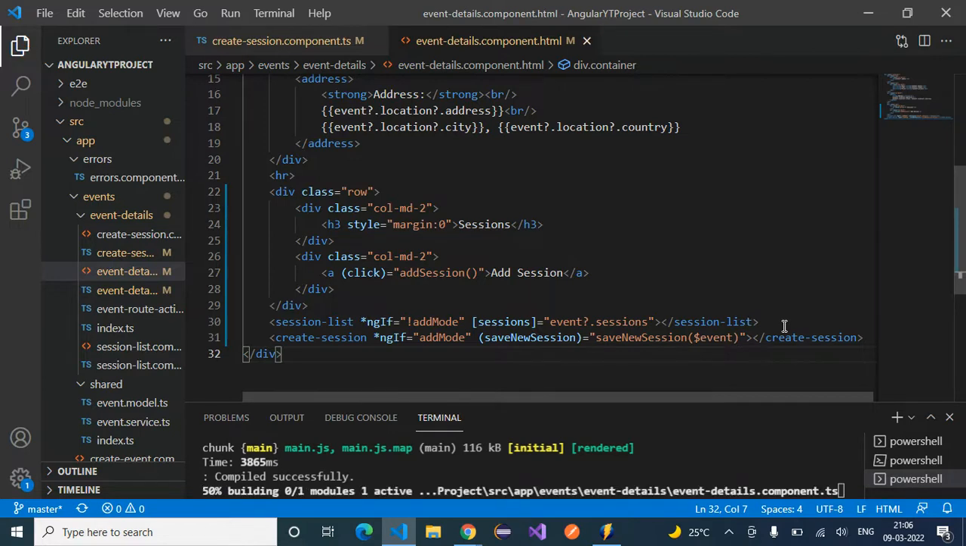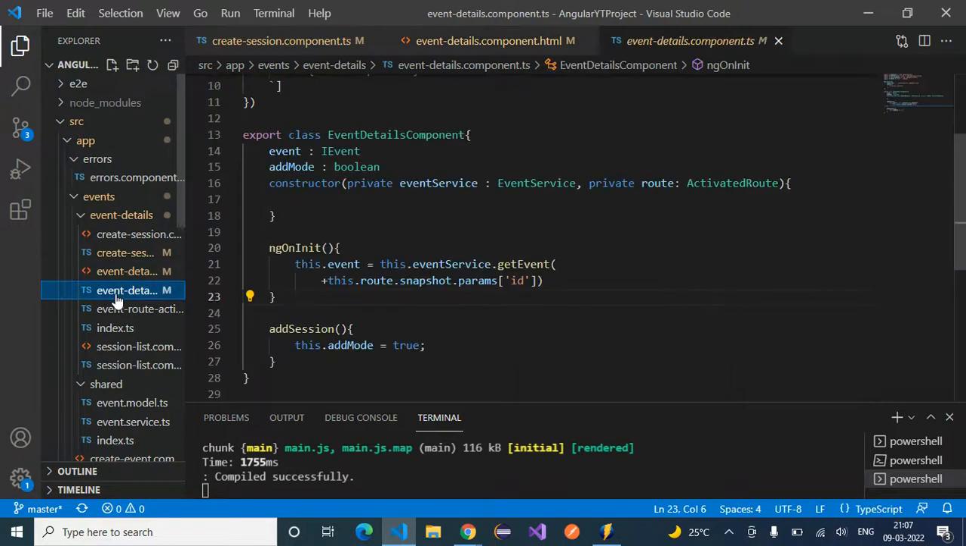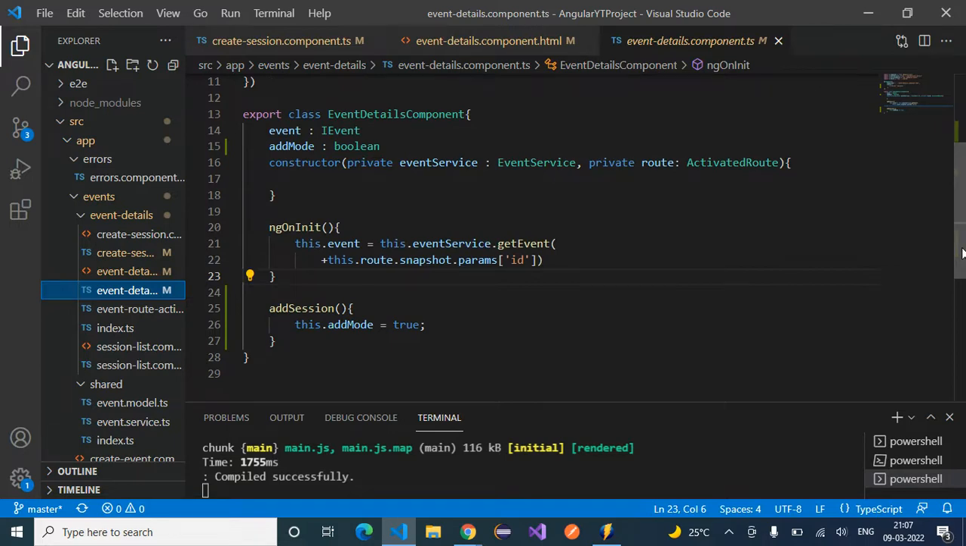Now what next? The next step is we'll pass in a session which will conform to the ISession model. So inside our event details component.ts, here what we are going to do is create a new method. We have this add session method over here.